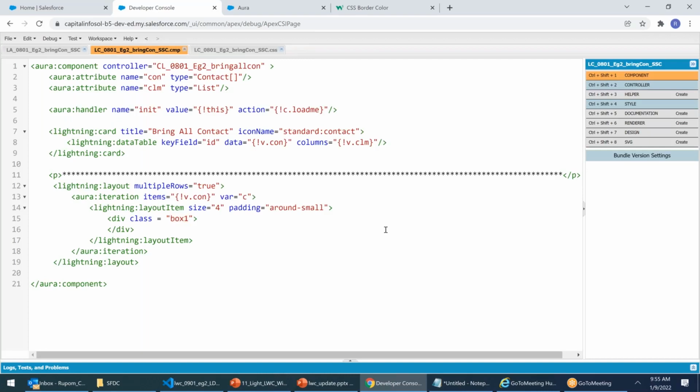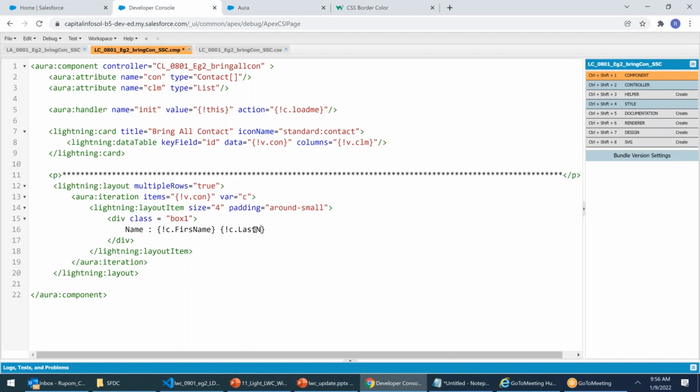Now I come to my component. Now each data is called, I will say name. Name equals to exclamation C dot first name. Exclamation C dot, not V. C, because you have declared each variable from v.con as C. That's the reason I'm taking C. C dot last name.